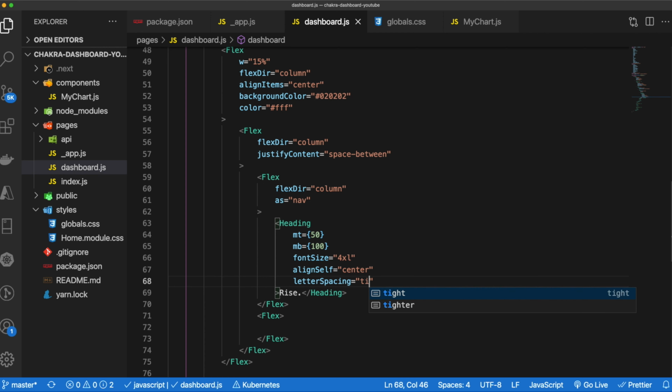Now the first nav item we need is the heading. And this is rise. And we're going to add a couple of styles on this. We're going to give it margin top of 50. We're going to set the margin bottom equal to 100. We're going to set the font size to 4XL. And we're going to say align self to center. And we're also going to make the letter spacing tight.